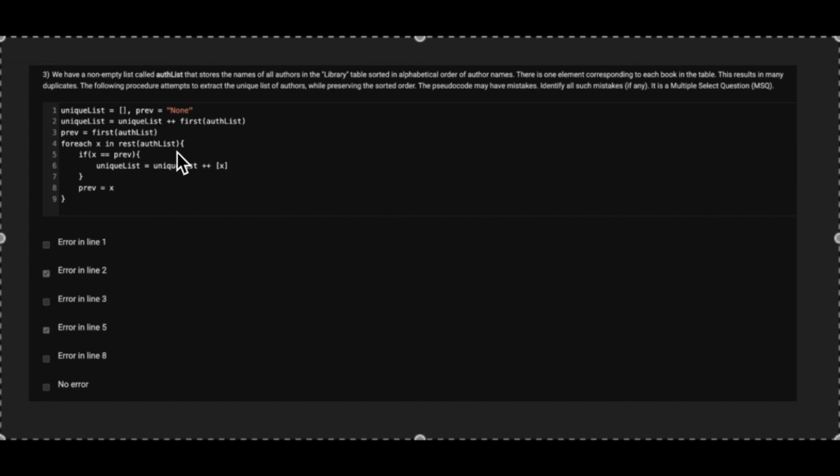and everything after the first name, and for every name X in that list we do a check. And in line 5, the logic check here is X equals to prev. And here the error is, think about it, if the current name X is equal to the previous name, it means it's a duplicate, right? If the name is already present, then it is repeating, right?